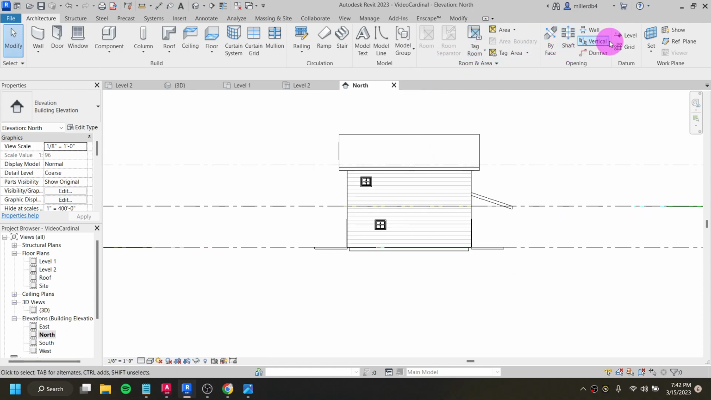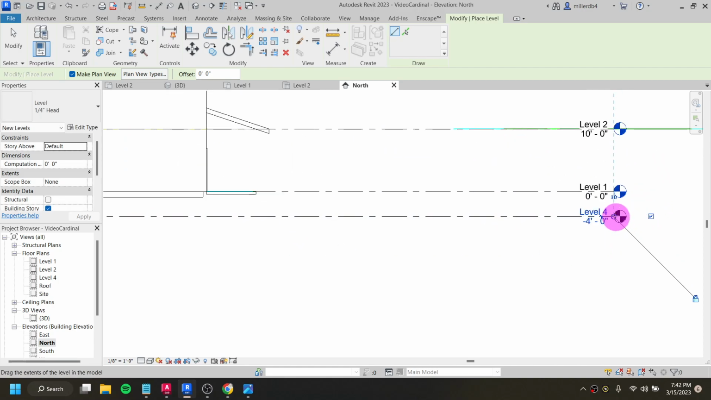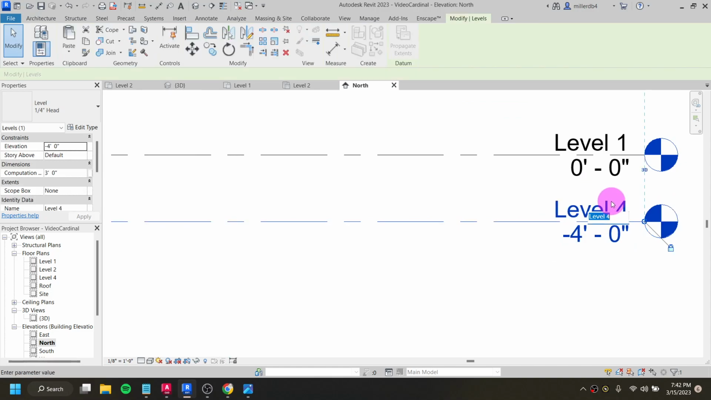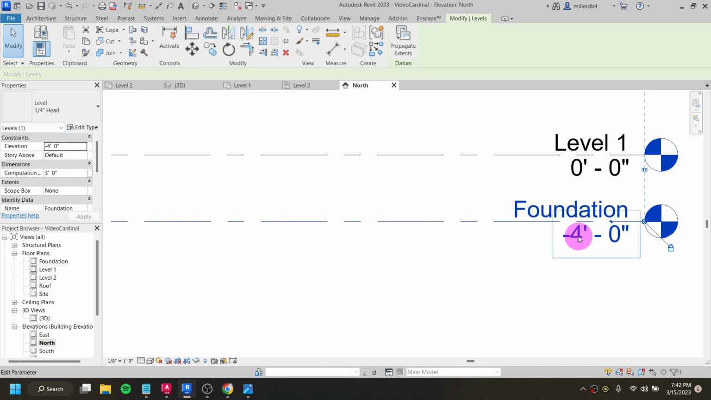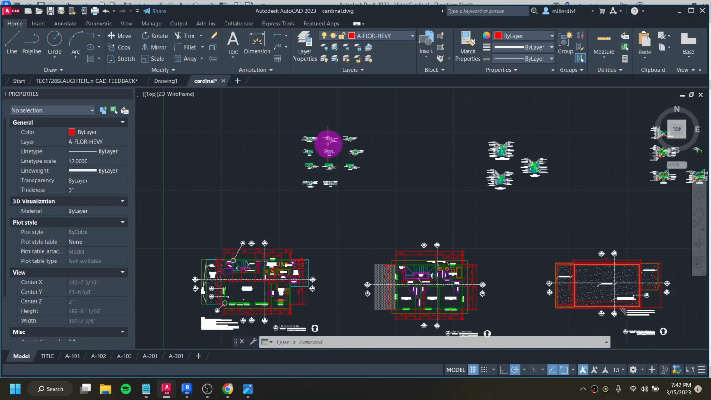And what I'm going to do is use my level tools to add a level. And I'm just going to make a level that's underneath here. So I just clicked here to start it, click here to end it. For its name, I'm going to name it Foundation. And again, it's going to prompt me, do I want to rename it over here? Which I'll say sure.